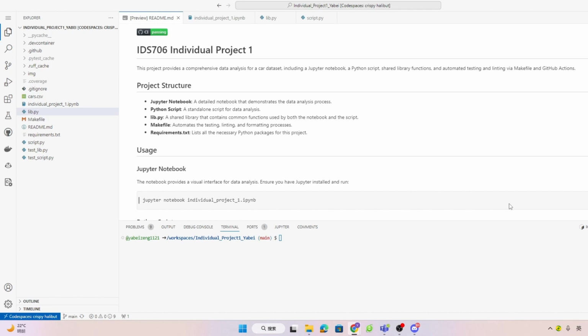This project provides a comprehensive data analysis for a car dataset, which I used here. The project has a Jupyter Notebook file, a Python script, a lib.python file, which is a shared library that contains the common functions used by both the notebook and the script, a Makefile, and a requirements text file, which lists all the necessary Python packages for this project.